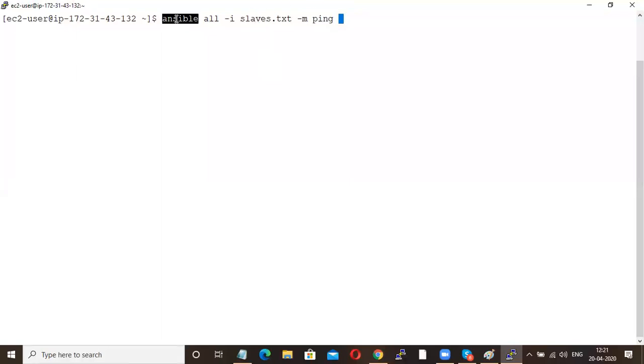Now, ansible is the Ansible command. all means go and check all my slaves machines, whichever I have mentioned in my inventory file. -i is your inventory file. This is your inventory file. -m is module. Which module am I using? The ping module. So you are just checking whether you are able to connect to your slaves machine or not.